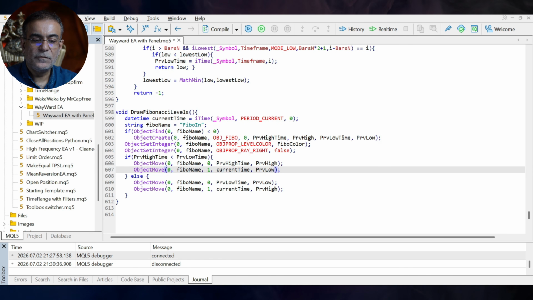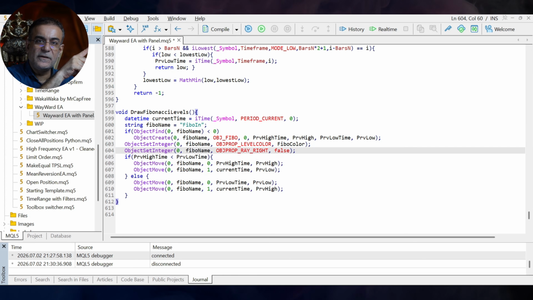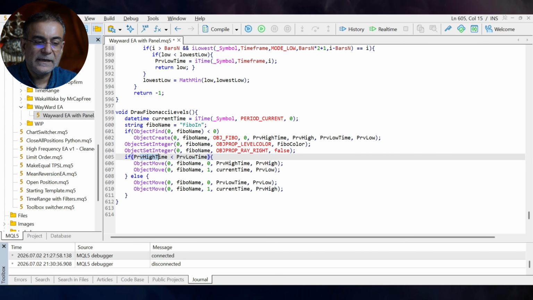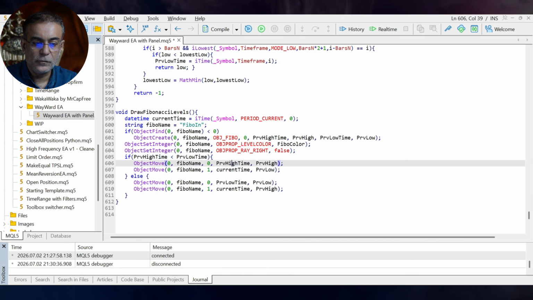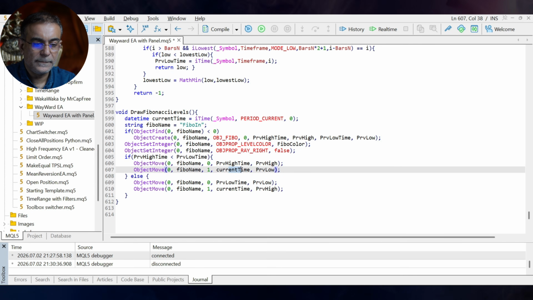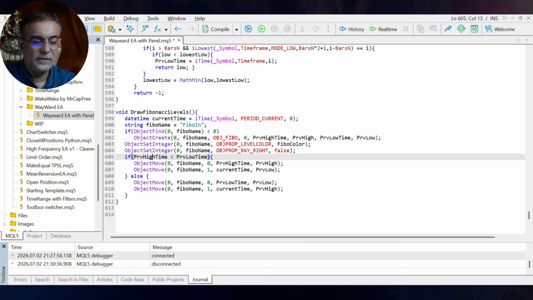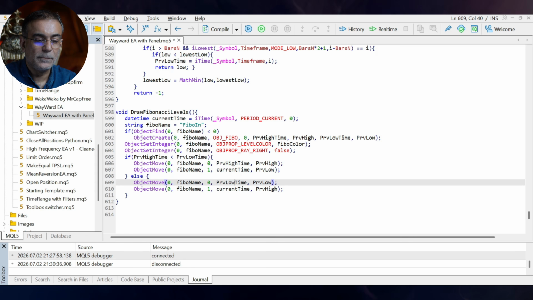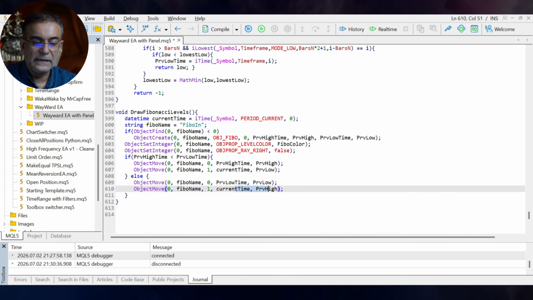Because a Fibonacci always goes from the previous point to the current point, we have to check if the previous high time is less than the previous low time. Then the Fibonacci's first point is going to be previous high time and previous high, and the second, later point is going to be current time and the previous low. Otherwise, the previous low time is bigger than the previous high time, meaning it happened later, in which case point 1, index 0, is going to be the previous low time and previous low, and the second point is going to be current time and the previous high.